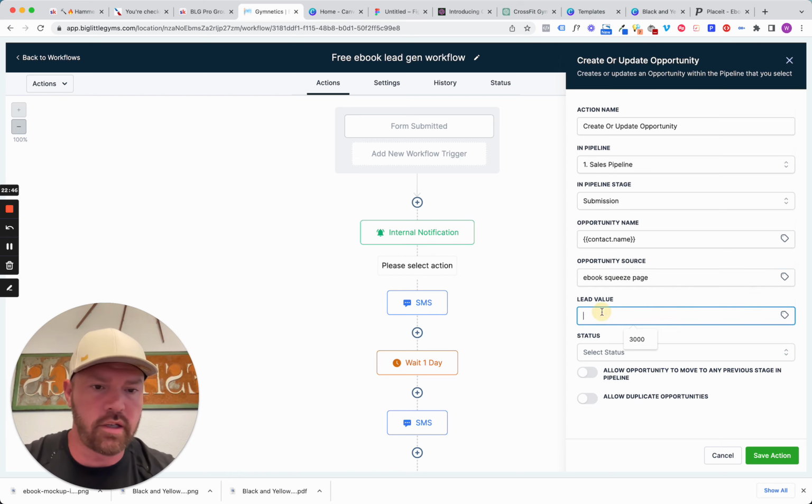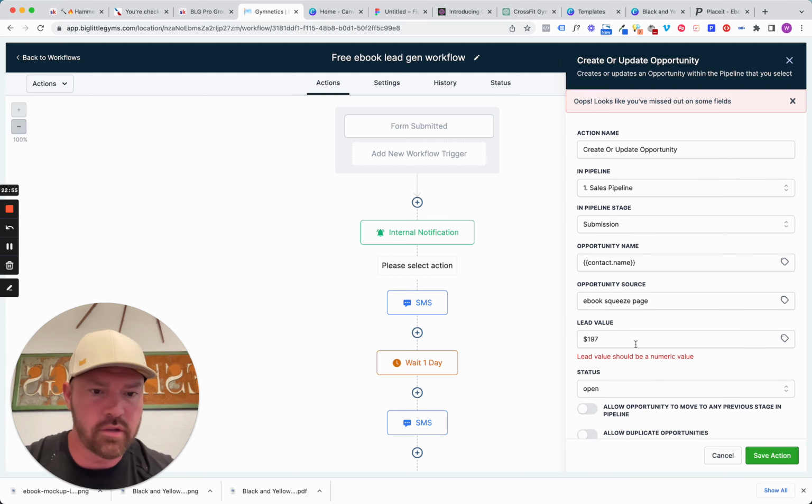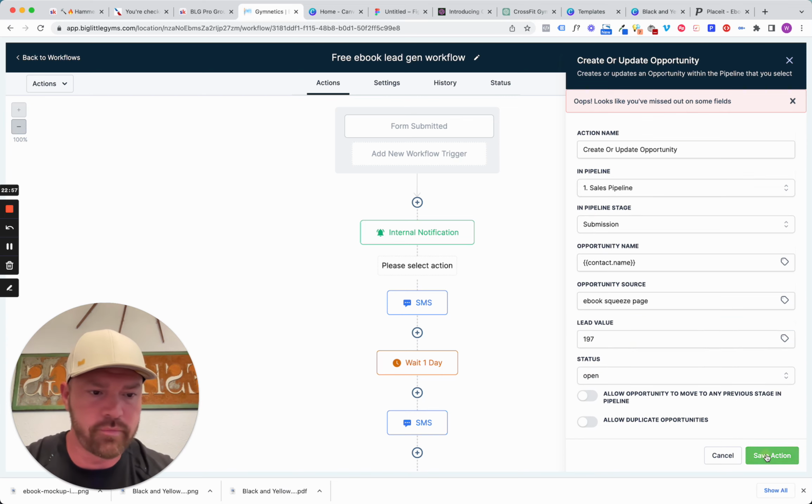Okay, and lead value could be whatever one month's membership is, right? So it's like $197 a month. Okay, and status is open and save action. Oh, that should be a numeric value. Get rid of that. Cool. Save. So there we go.